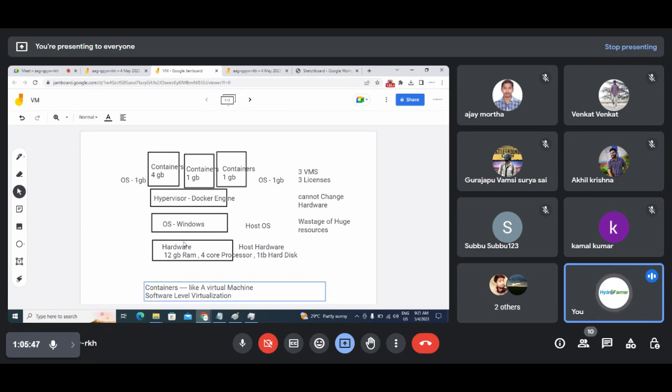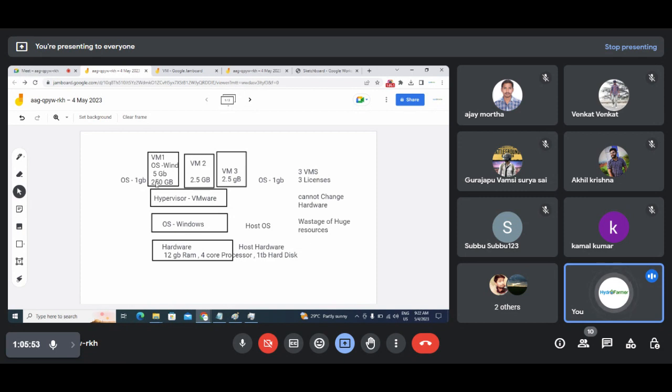The next problem is, as we have already discussed, each operating system is consuming around 1 GB of RAM. Here 1 GB RAM is there, here 1 GB RAM is there, here 1 GB RAM is there. So one thing we found out is that we cannot change the hardware, and there is wastage of huge resources, right? Here one operating system is installed, here one, here one, here one.